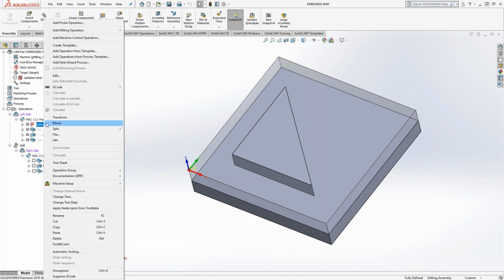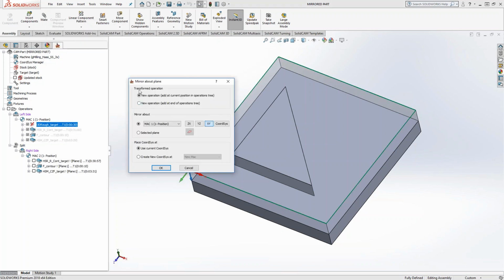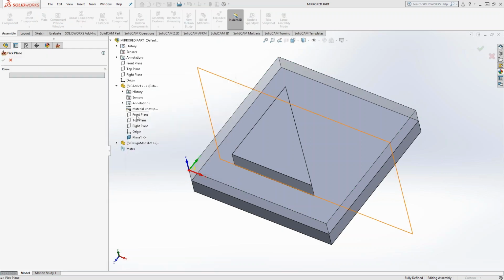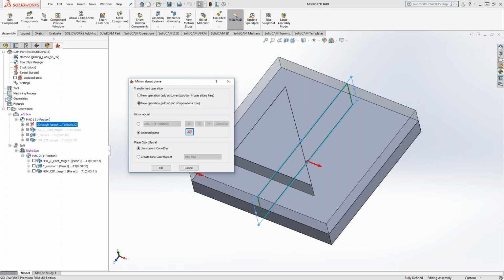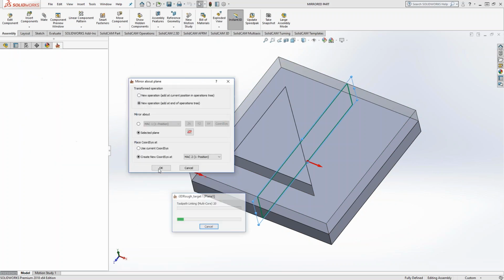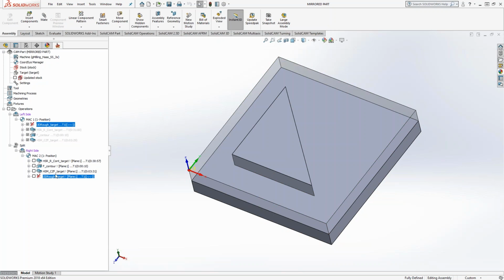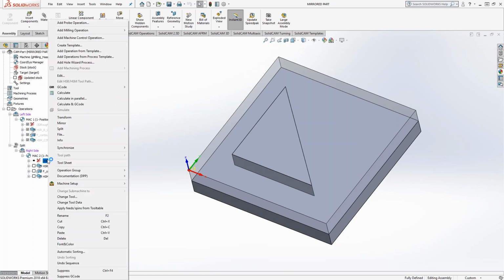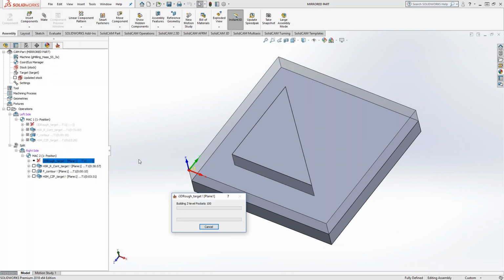Now I'll right-click on the 3D iMachining, go to mirror. And I guess this will be kind of a quick review on how the mirror toolpath works, the mirror function. If I go to new operation, I want to put it at the end of the tree. I want it to be mirrored about this plane here, the one that I created as the midplane of the part. And then I'm going to put it under Mach 2. So click OK. There's the toolpath. And let me just select just that individual toolpath. I'll put it in its proper location at the top of that list there. Right-click, synchronize, and calculate.